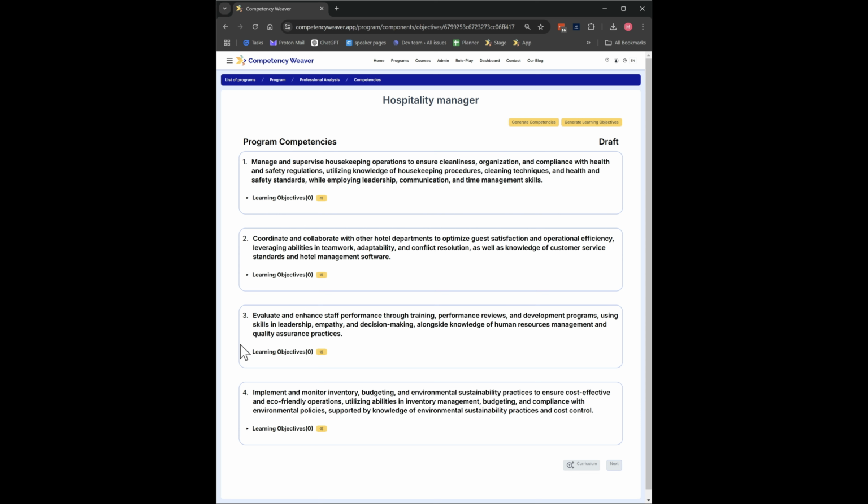After a little bit of time, you see it's taken our program and created 4 program competencies, the large, broad competencies. For example, the first one is manage and supervise housekeeping operations. Then coordinate and collaborate with other hotel departments, evaluate and enhance staff performance, implement and monitor inventory. So basically, this is all the stuff we estimate that a student needs to learn, whether he's in an educational institution or it's a professional student.